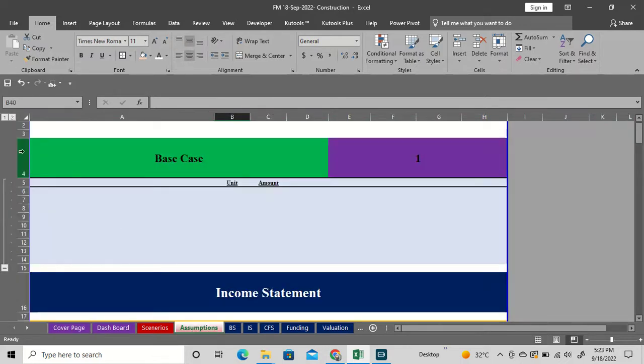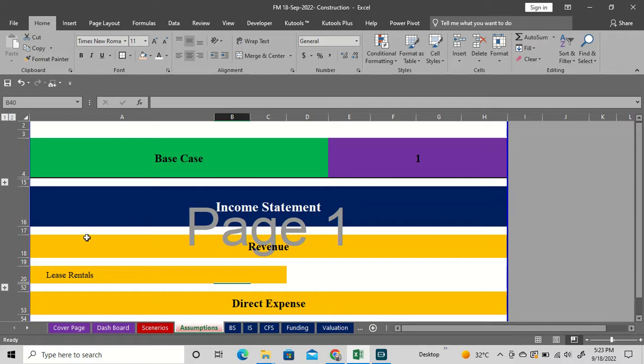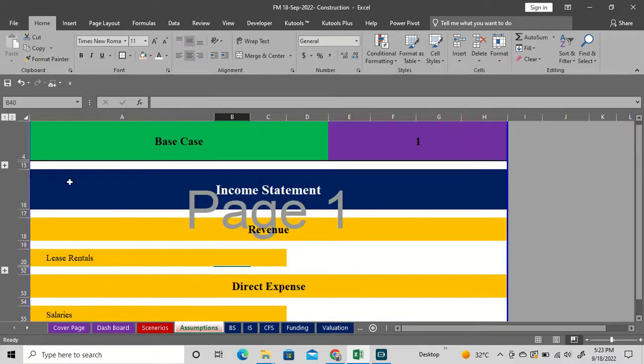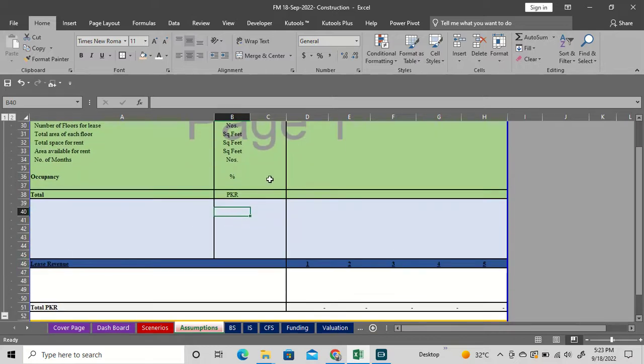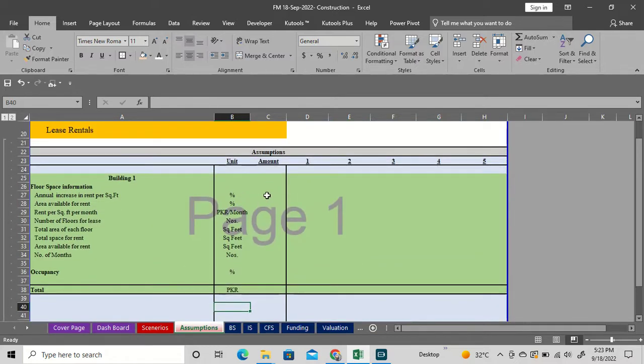Assumptions. Let's go to the lease rentals revenue, and this is over here. This is our building 1 floor space information. Annual increase in rent per square foot. So what is going to be the annual increase in our rent? Let's say it's going to be 10%.